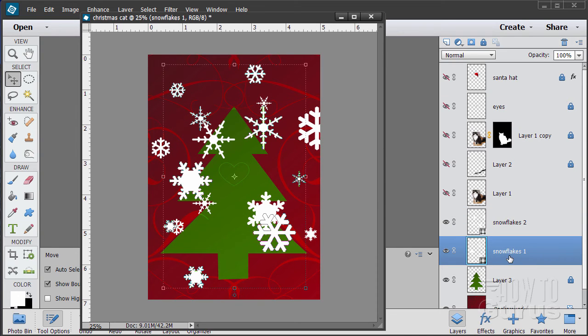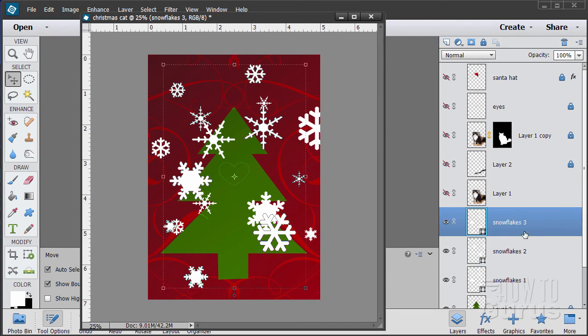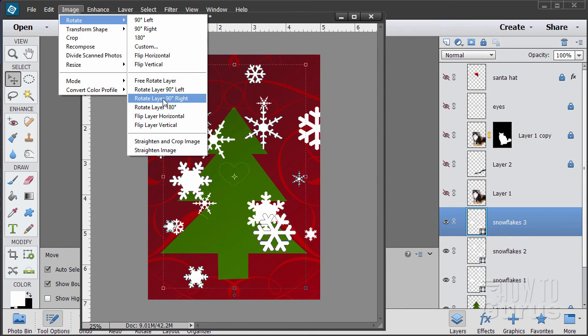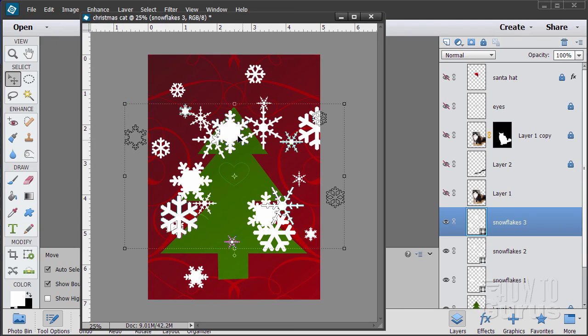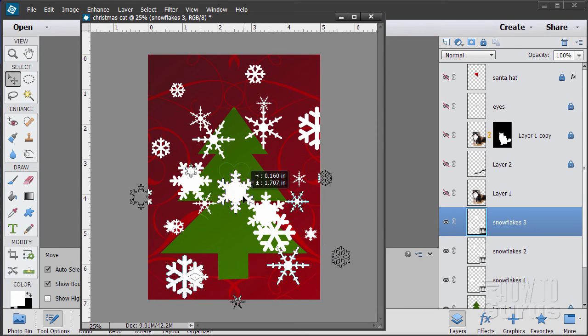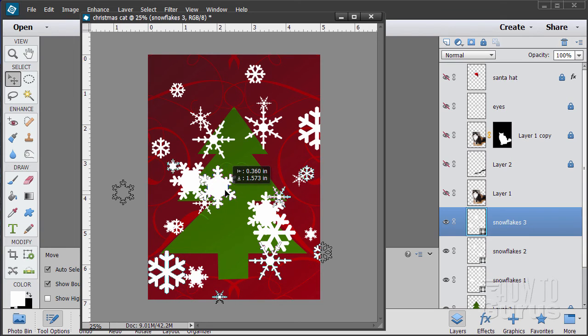Back to our original layer, drag it up like that, double click, rename this one Snowflakes 3, and I'll just drag it up above that layer so they're in sequence. Let's now rotate this one, Image, Rotate Layer, right, and I'll move that down here someplace. Again, doesn't need to be perfect. Okay, there's a whole bunch of snowflakes.